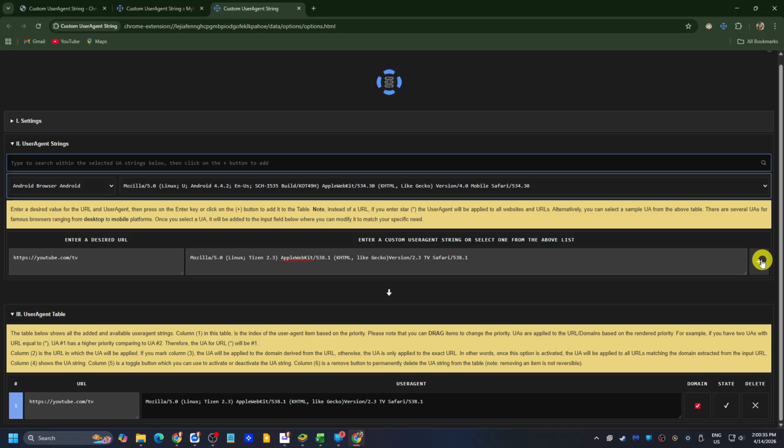On Chrome, go to youtube.com/TV, click Get Started, and scan the QR code on the screen with your phone to sign in.